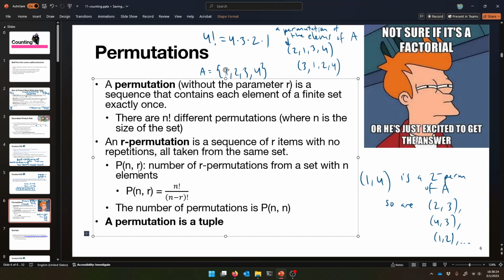All right, so we want to count. It's not going to be as easy as just a factorial anymore. How many R permutations are there in a set with n elements?